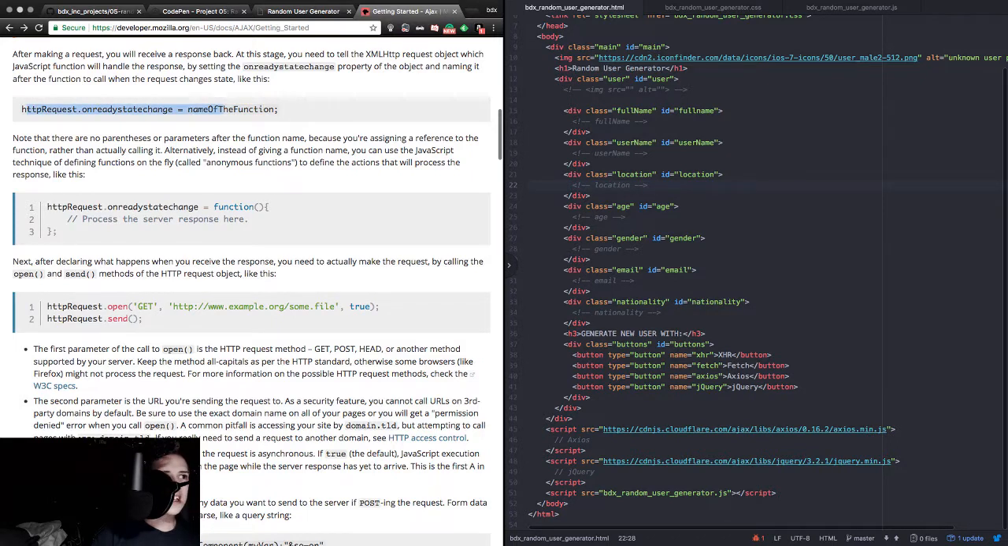This seems pretty step 1-ish, right? Left? Damn. No rights, only lefts. Note that there are no parentheses or parameters after the function name because you're assigning a reference to the function rather than actually calling it.